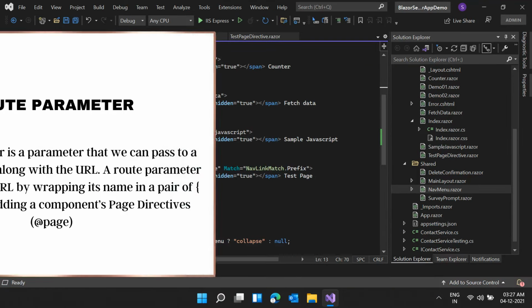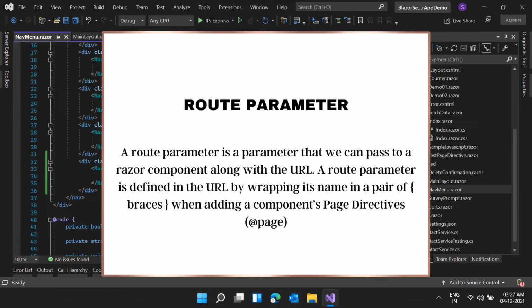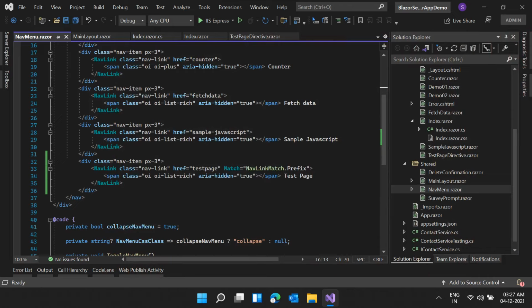Next, let's see about route parameters. So a very important topic. A route parameter is a parameter that we can pass to a Razor component along with the URL. A route parameter is defined in the URL by wrapping its name in a pair of braces, curly braces, when adding a component's page directives using @page. So let's see how we can implement it in our application.